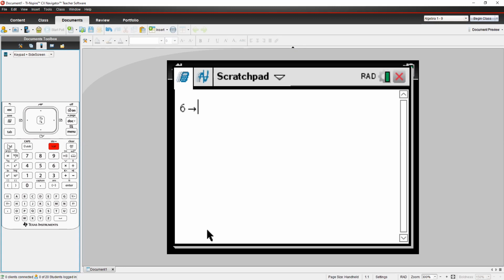Now this is the key: control store, control variable. That's how you get this little store symbol. Now you only need one. And then I just press the X key, press enter. Now it's stored. It'll always stay in here no matter what.